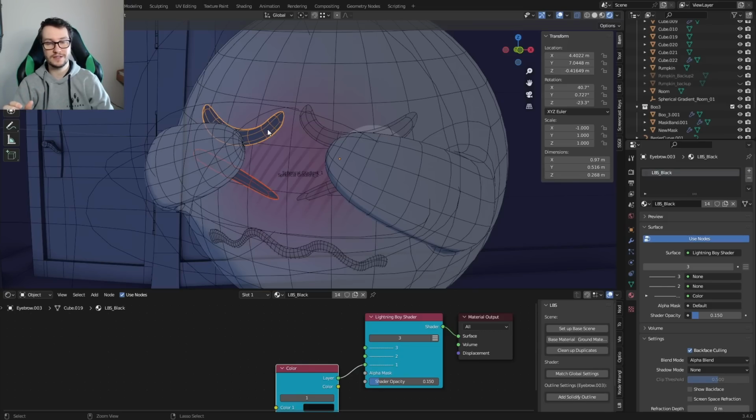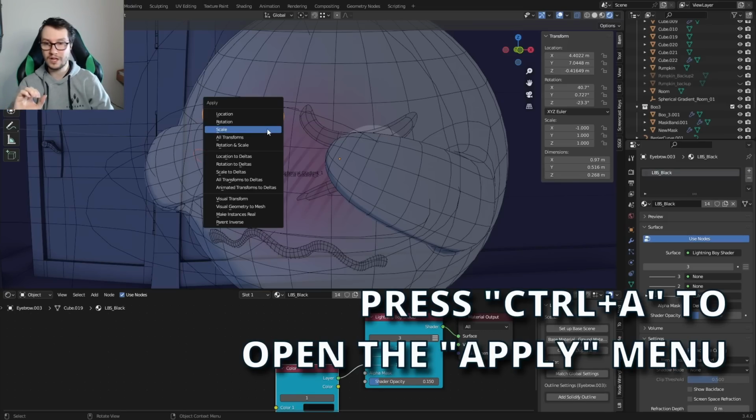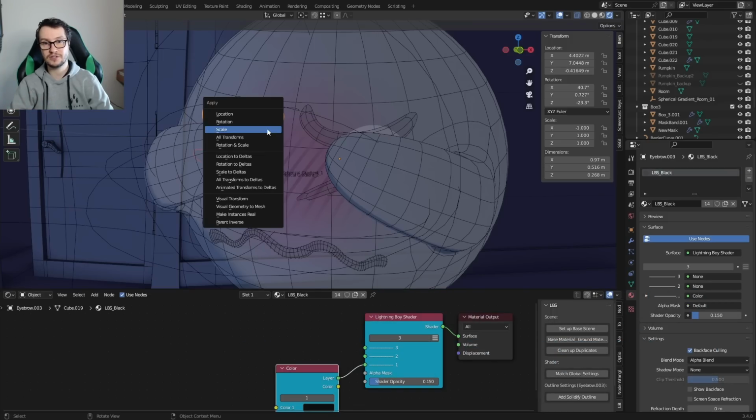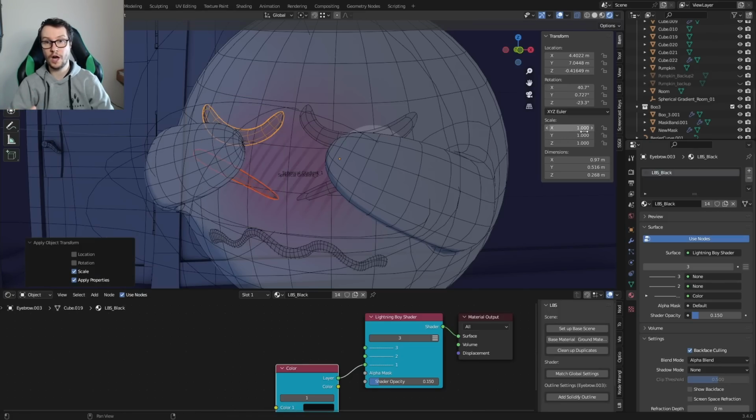So to fix this, you need to press Control A to open the Apply Transform menu. You can choose which transformation you want to basically apply and revert to the basic value. I know it can be a bit complex for some of you that don't really know how this works, but basically I'm just going to apply the scaling. And as you can tell now, it's back to 1, 1, 1. So there's no negative anymore.